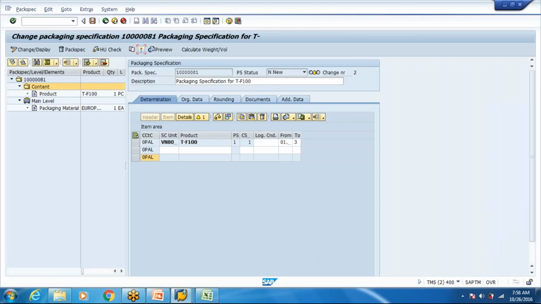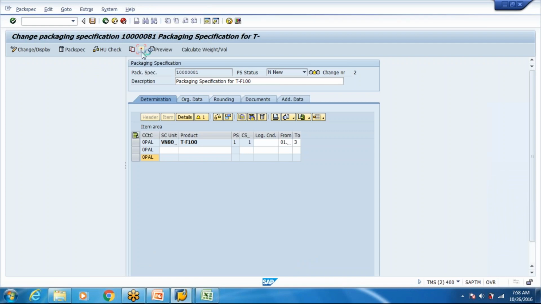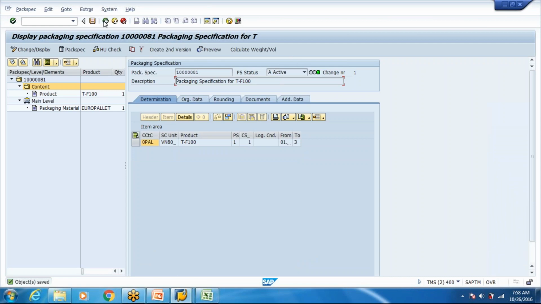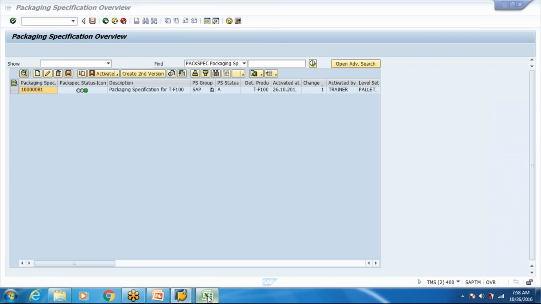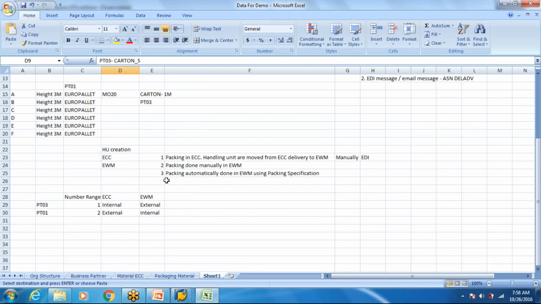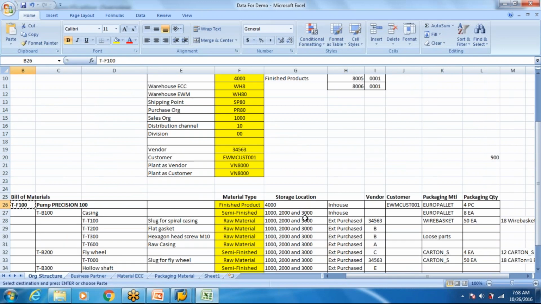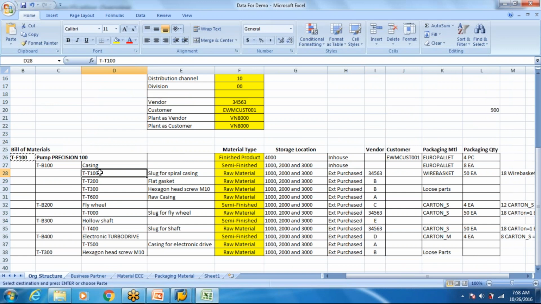Let me activate this. It should activate now. Turns green. Okay. Now let me take the next packaging, which is this one. Okay. Or else, we'll stop here today.